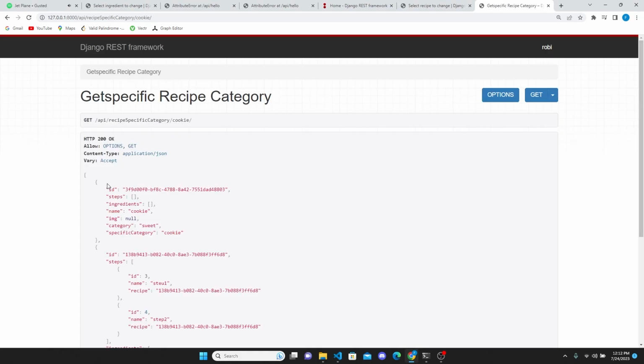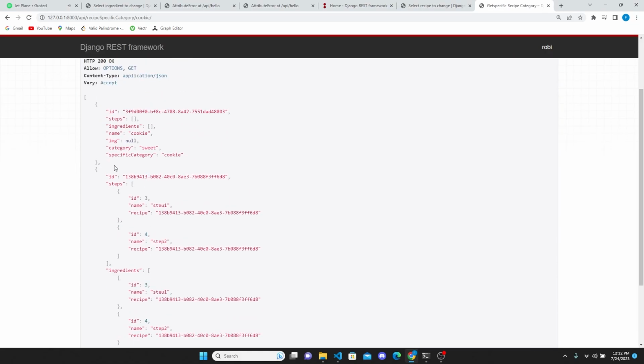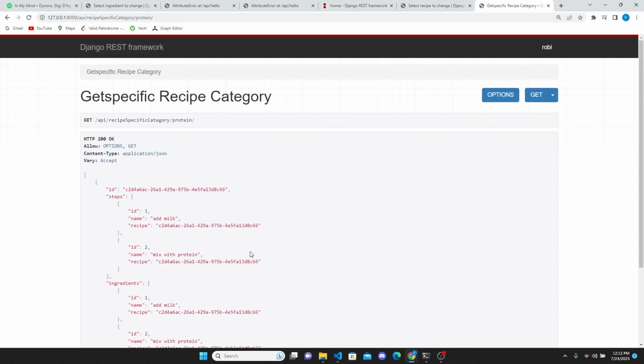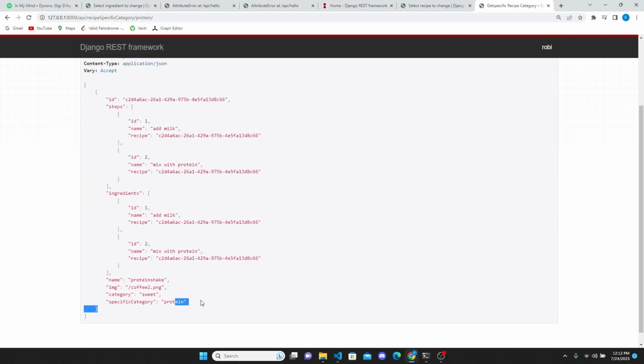Now if I refresh this, we got the data with the specific category cookie. If I hit, oh, no, not this one. If I hit here protein, we get the one with the protein. If we had more shakes here, we would get all of them. So that's the idea of this view.